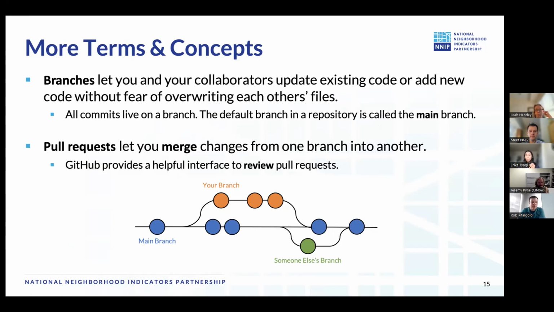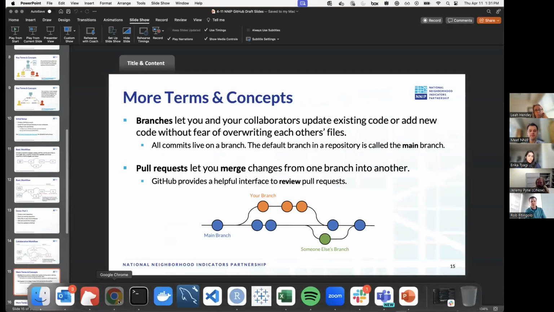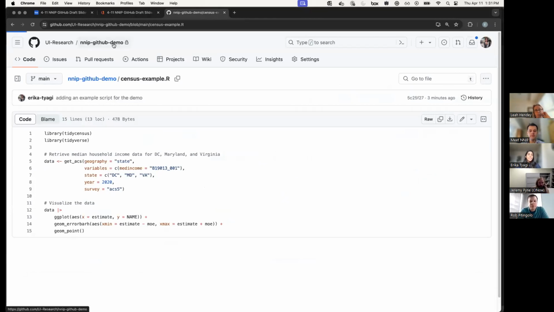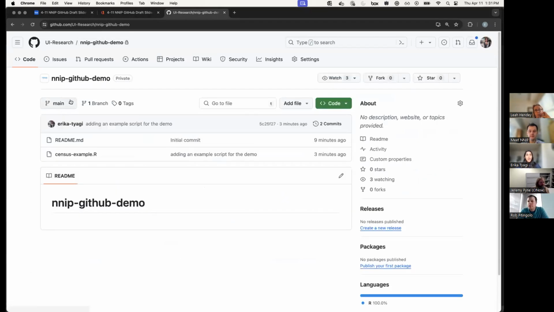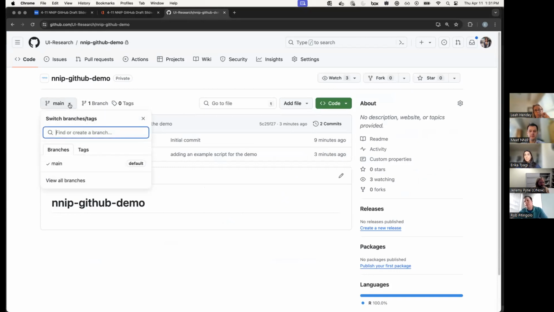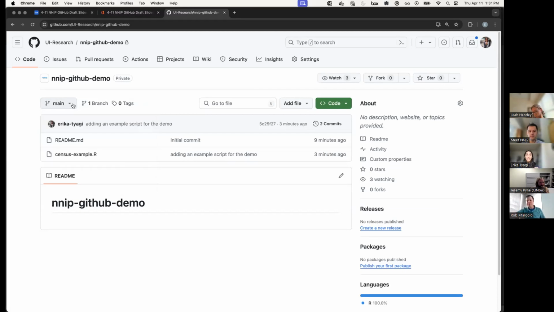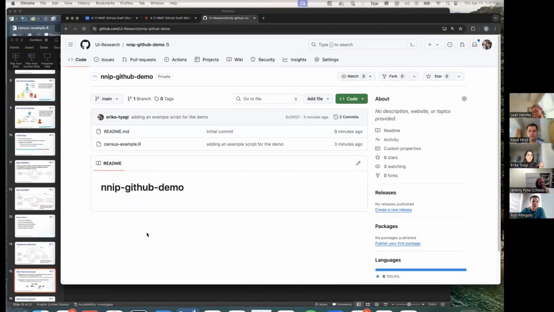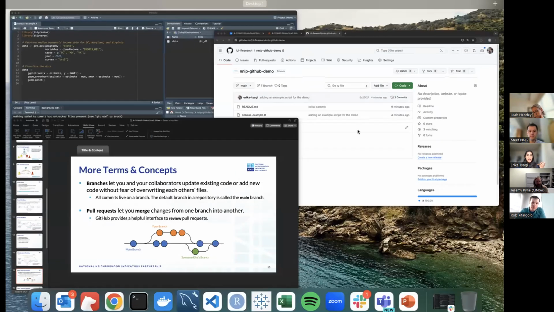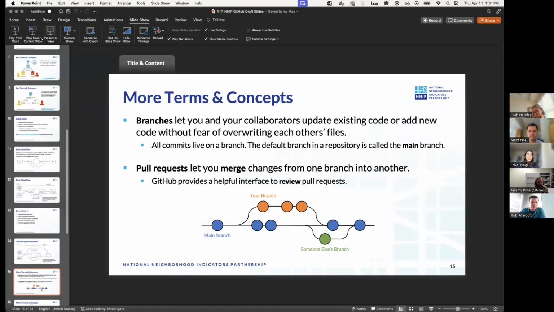So the default branch in any repository is going to be called the main branch. And if I go back to GitHub here, you'll notice that by default, it says that the main branch is the one I'm on. So when you create a repository, the main branch is what you're by default just going to be pushing and pulling to. And in a second, Rob will demonstrate creating a new branch that isn't the main branch.